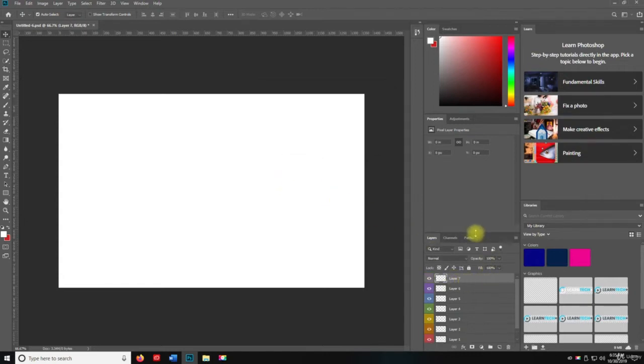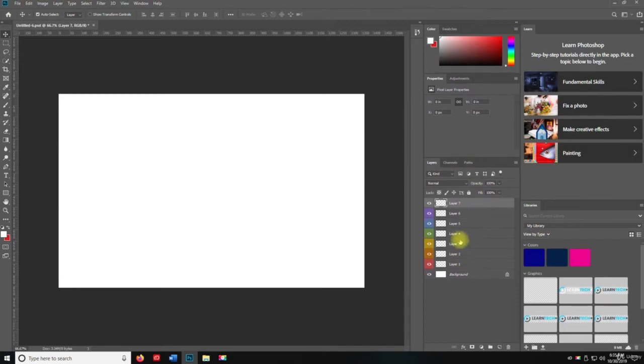The reason why creating a new layer is important is because I use this tool all the time. Whenever I need a new layer, Shift Control N, this is one of the main keyboard shortcuts I use. I could spend an entire course just talking about layers. So the point is that new layer is a great keyboard shortcut, and it's going to make your life so much easier.